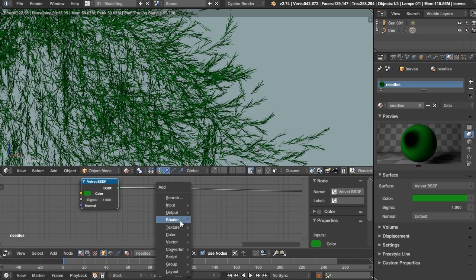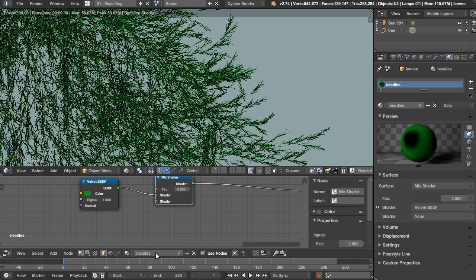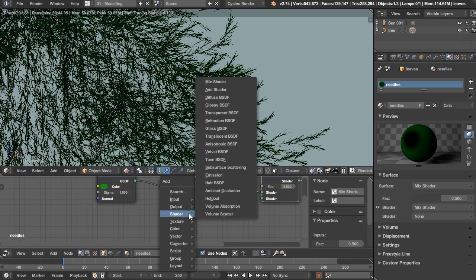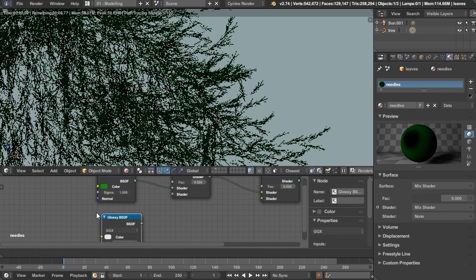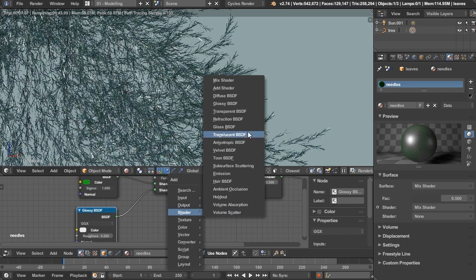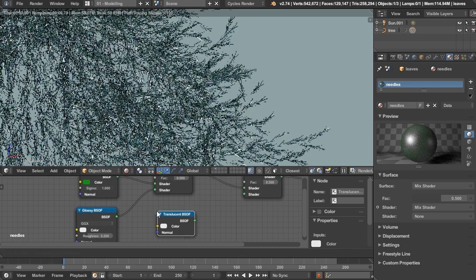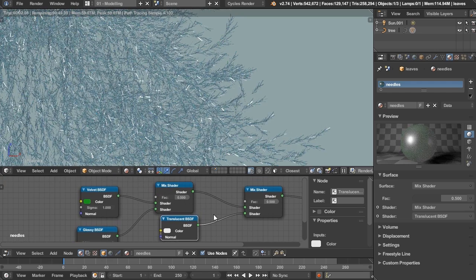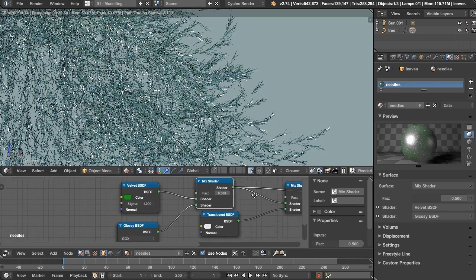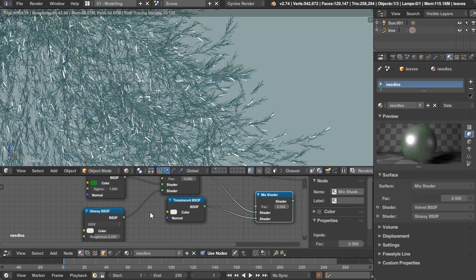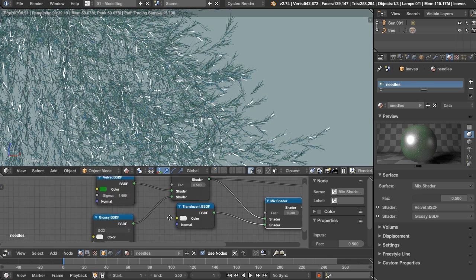So add shader, mix shader, put that in there. I'm going to duplicate that one more time. Then I'm going to Shift A, add shader glossy, plug that in the first one, add shader translucent, plug that into there, and I'm going to press Control Shift on this shader, so we're only viewing that one. You can see it, that's the only one that's plugged in. So we're only looking at the glossy right now.